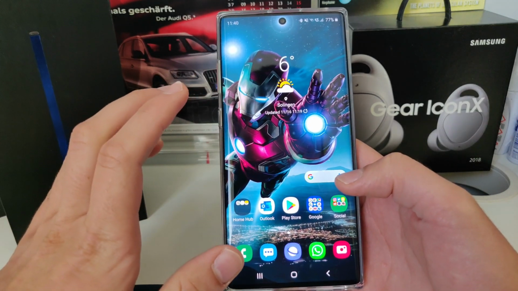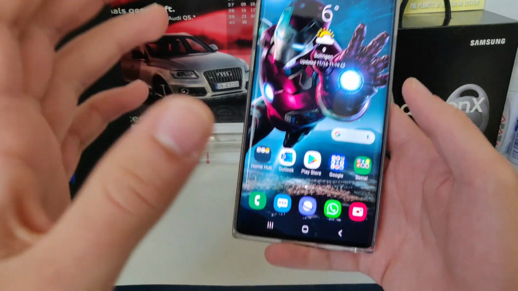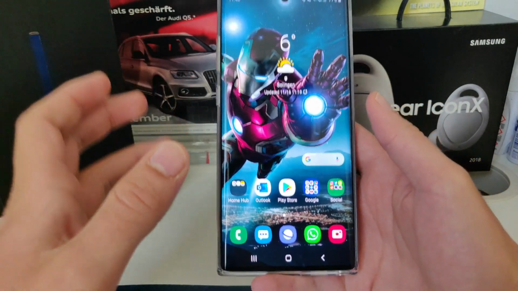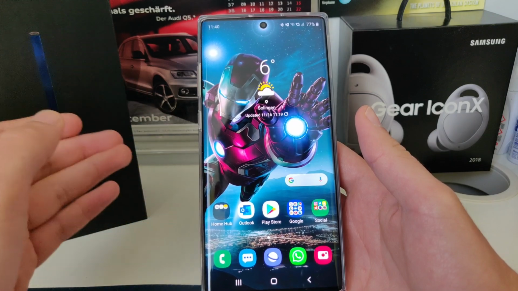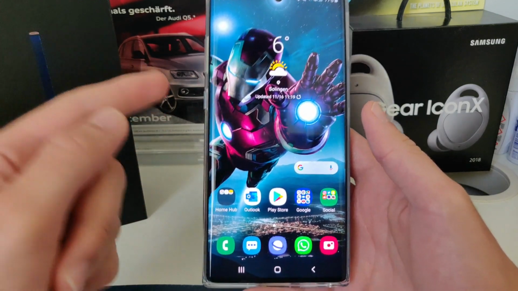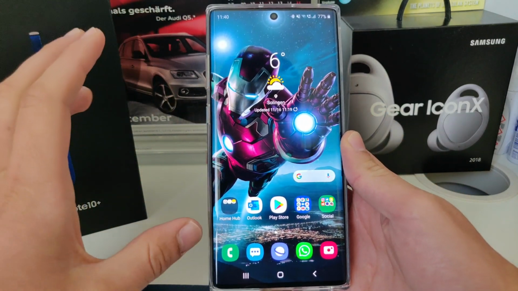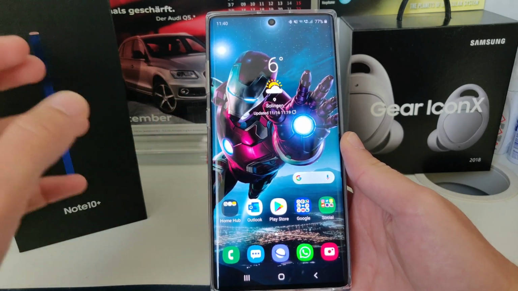So now let's get into the things no one really showed you. So small UI changes and small setting changes in OneUI 2. Now it gets a bit more exciting.